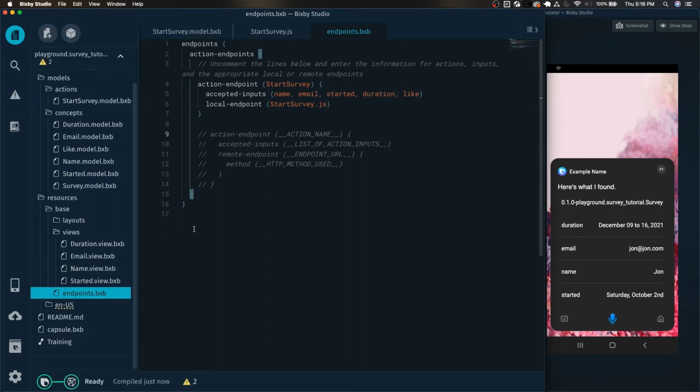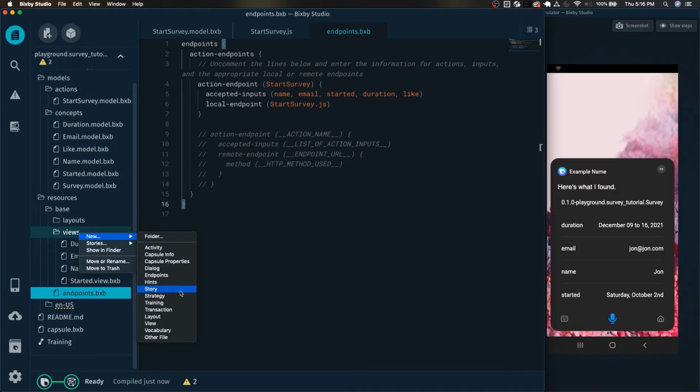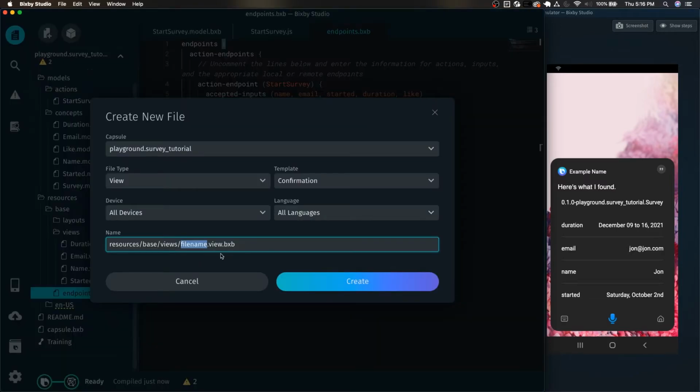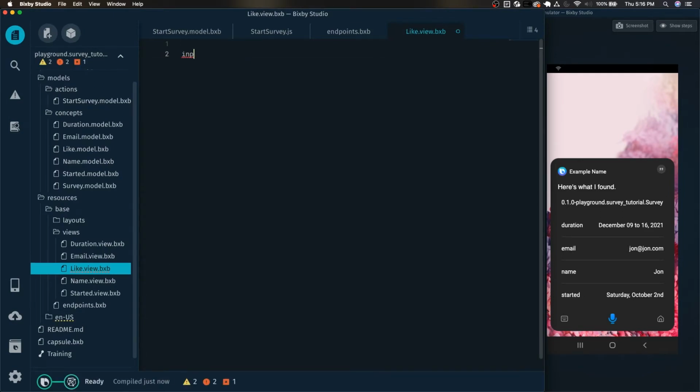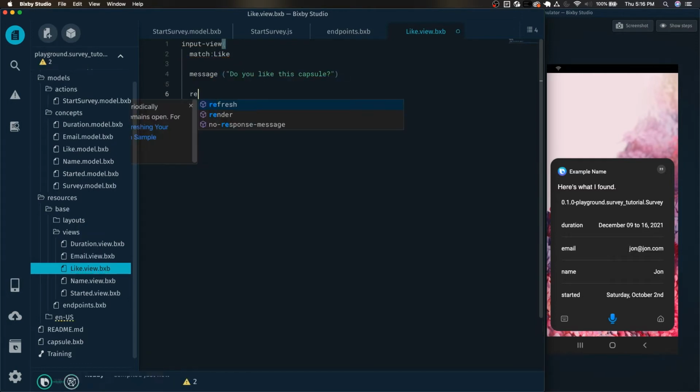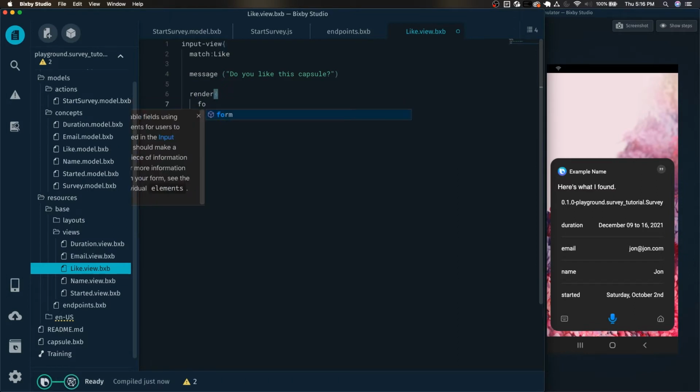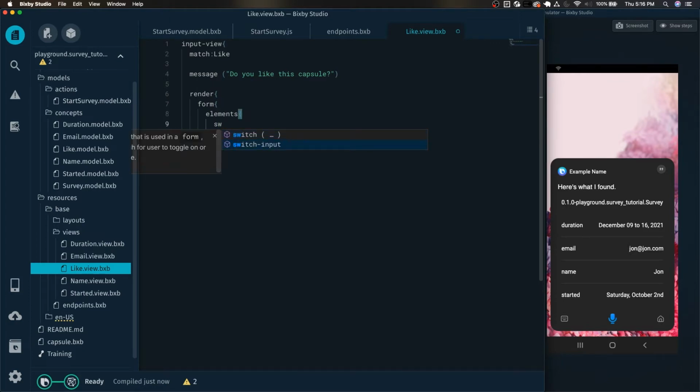So now that we've done the basic plumbing for this, next it's time to add the input view itself. Right-click the views and simply click View. Here we're going to add a like.view.bxb, delete that and change this to an input view. This is going to be a pretty simple input view in comparison to some of the previous ones, but we're just going to ask, do you like this capsule? And we're going to render a form with the elements, and this one we're going to be using a switch input.